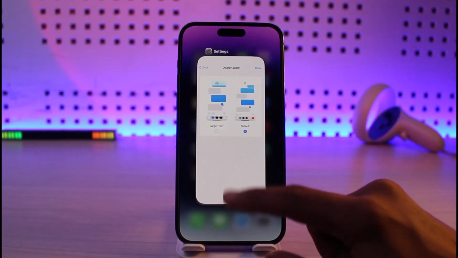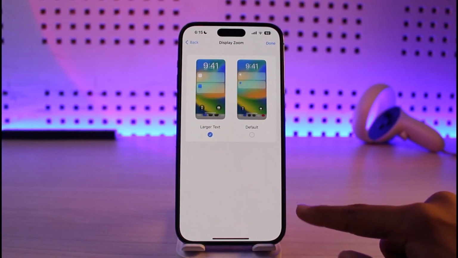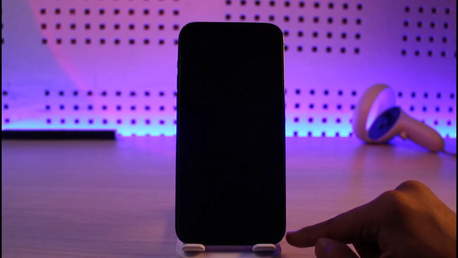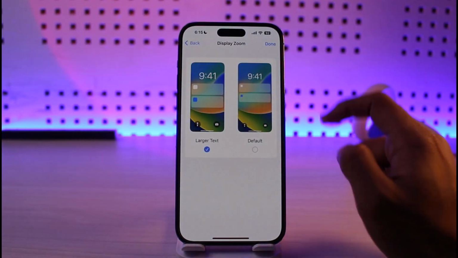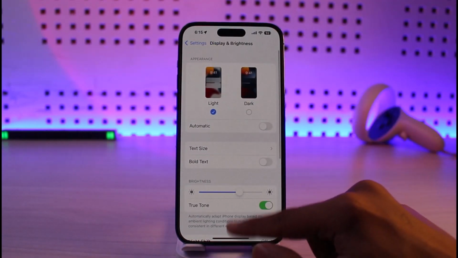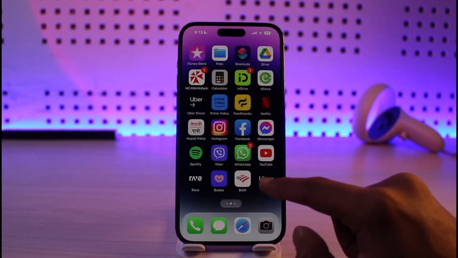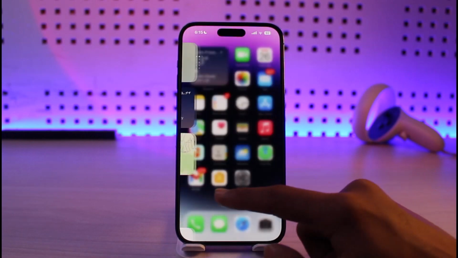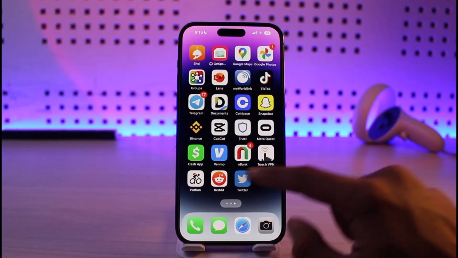So if I want to increase it, first of all, I'll select this Larger option. Then I'll tap on Done. Then I'll tap on Use Zoomed option here. Now once it has been reloaded, I will show you the magic. I'll just tap on Done and come back to my home screen, and now you can see the icons are actually much bigger and much clearer to see than before. And this is basically how you can make icons look bigger on your iPhone.